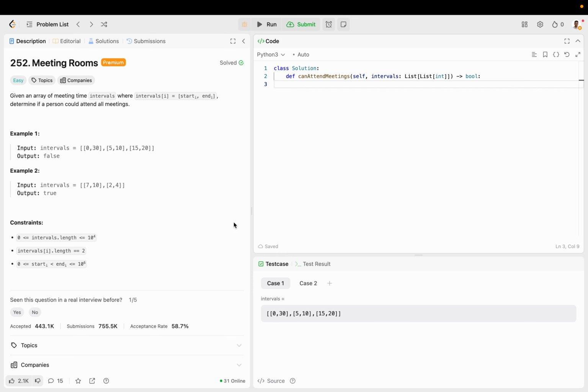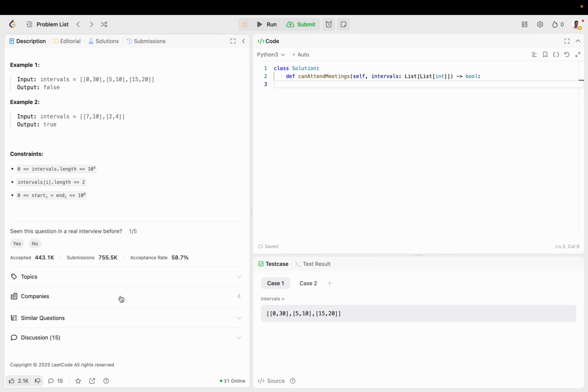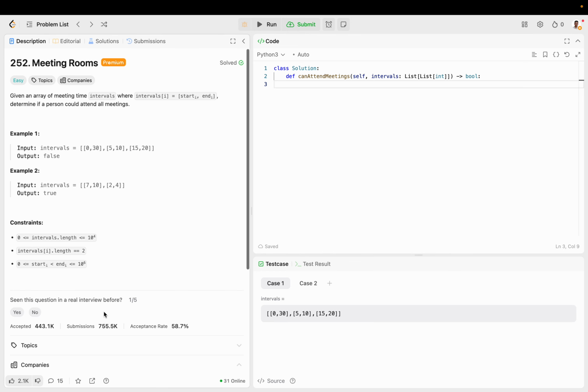Today, let's go over an easy Grind 75 question. This one is called Meeting Rooms, and it's being asked by quite a few companies, so it's good to know. And I think the pattern is applicable to other interval questions.